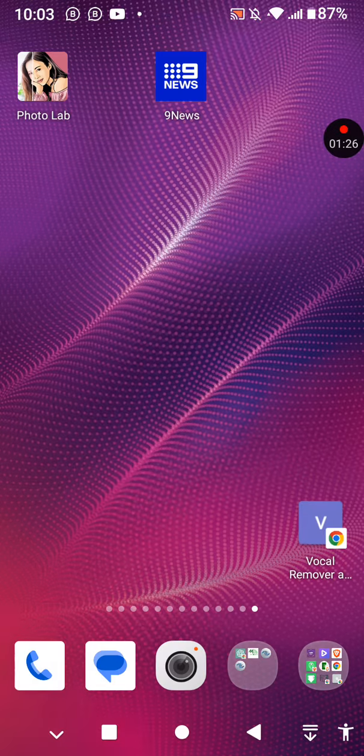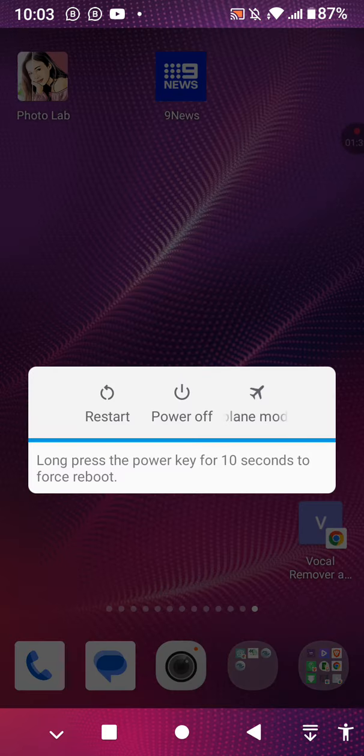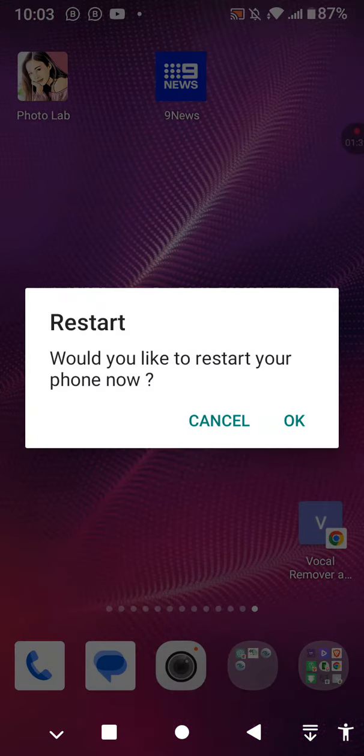So after updating it, what you have to do lastly is to tap on the power button for a while. Now tap on restart, then you tap on OK, and this problem is going to be fixed.